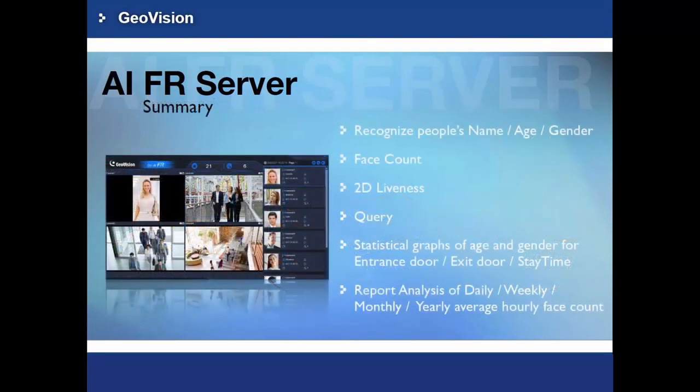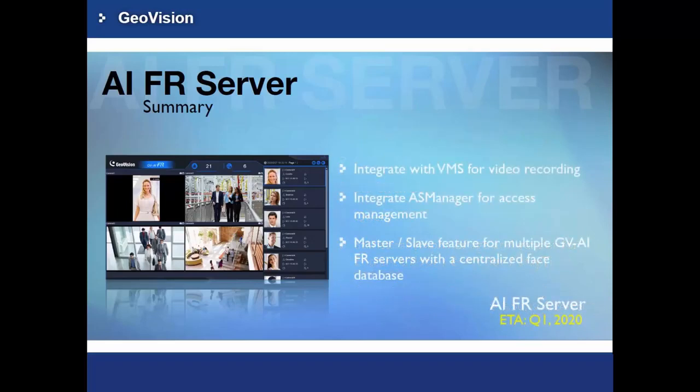In summary, we know the GV AIFR server counts people of detected faces and evaluates their age and gender, supports face recognition based on 2D images, and displays the result on the screen with a statistical graph and data that can be saved as a CSV file for analytical use. The AIFR server has also been integrated with the VMS for video recording and ACE Manager for access management, and it uses the master-slave feature for multiple AIFR servers with the centralized face database.